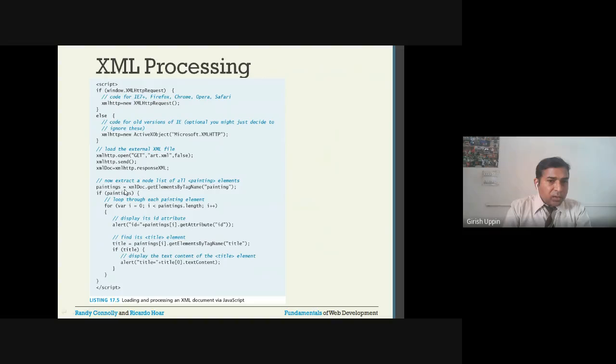Then now extract the node list of all the painting elements. So paintings is equal to XML doc. Now it has the complete XML structure. XML doc get element by tag name. So you are searching that XML doc by using the method get element by tag name, and you are passing the tag name painting. So it is going to get all the painting. So how many structures will it get? It is going to get three structures of the painting.